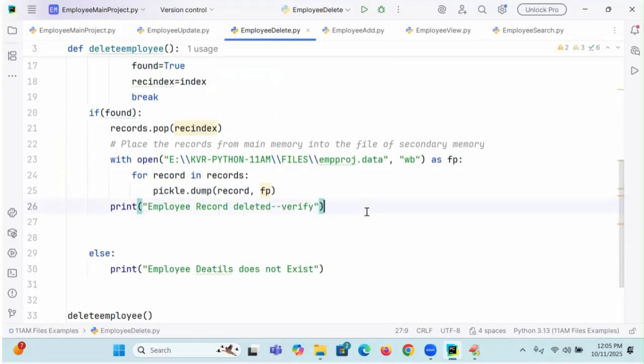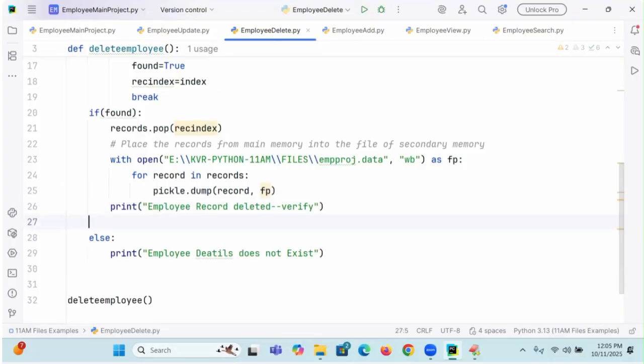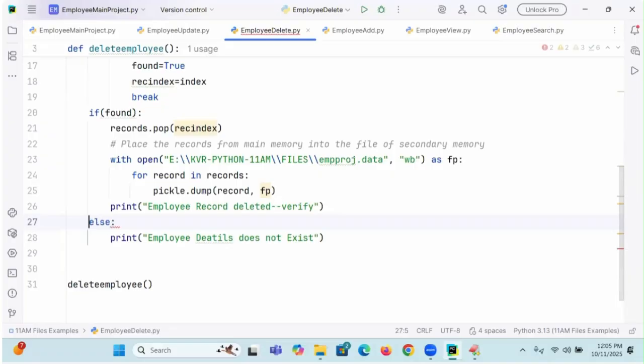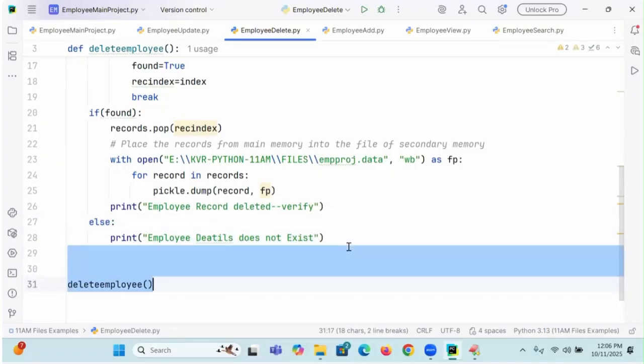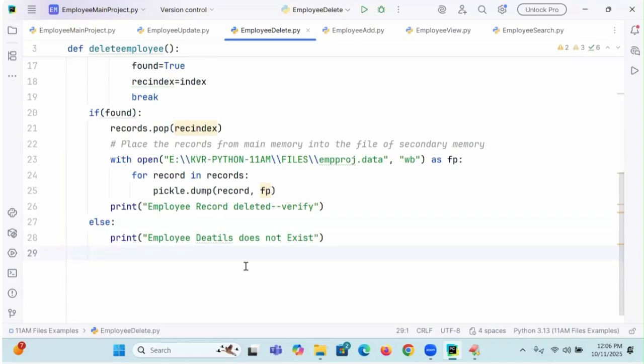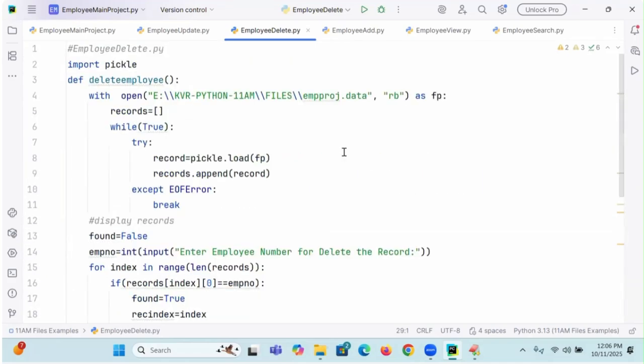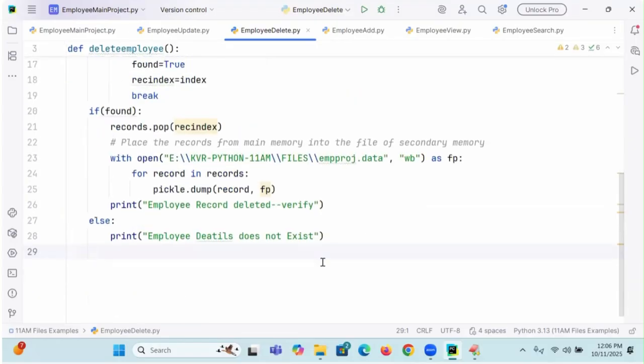Verify. So coming to the point back, if it is not there, what will you do? You will say employee details does not exist. So this part you remove. It is written for testing purposes only. This is my final code of employee delete.